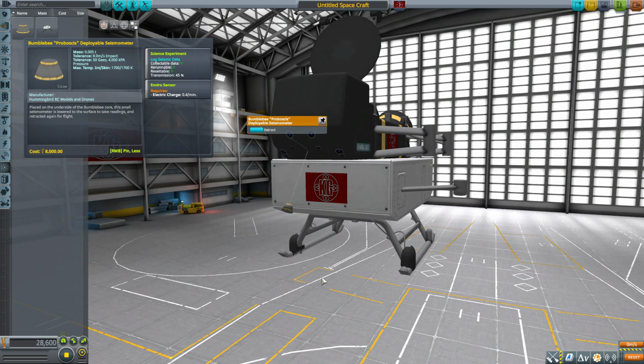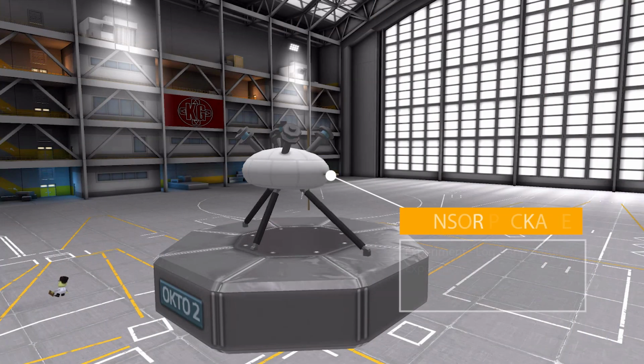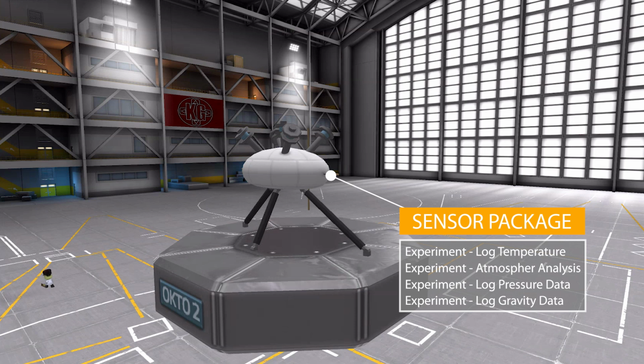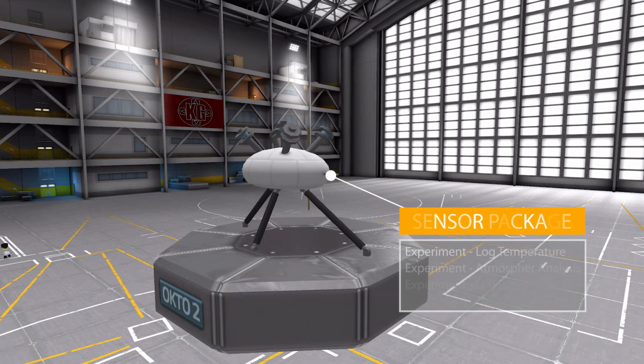It's just so cute. Now, the next part that we do have, and which does hold in it a lot more scientific instrumentation, is the Bumblebee Sensor Package. Not as interesting of a name there, but hey, it gets the point across. Now, this one has four separate experiments: log temperature, run atmospheric analysis, log pressure, and log gravity data.